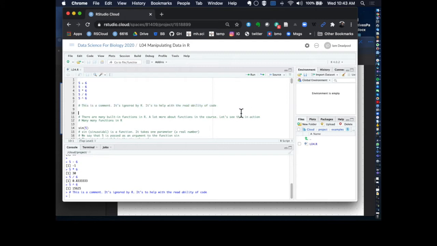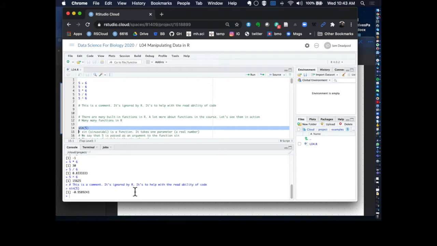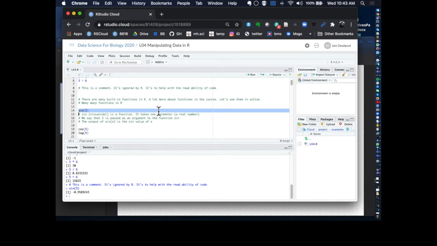Okay, so one thing that you're going to see an awful lot in R is the idea of a function. You're going to see many functions, and there are a lot of built-in functions. For example, sine 5 gives you back the sine of 5, a real number. A little bit of terminology here. I don't really want to give you too much terminology, that's not really our focus, but we say that the sine function takes a parameter, and that in this case here is a real number.